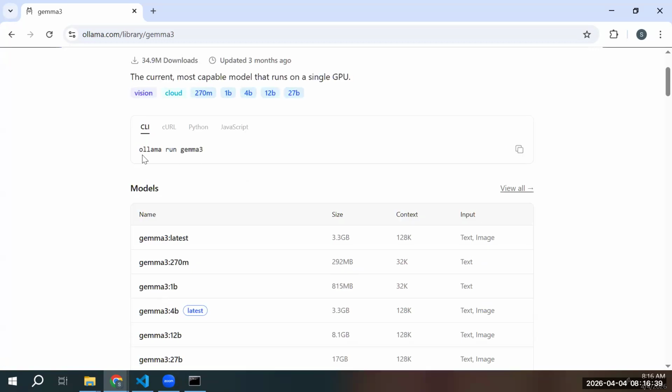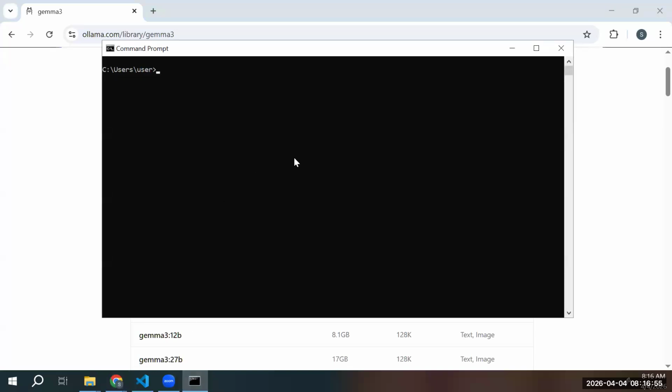There is a small little command, Ollama run and the model name. Here the model name is Gemma 3:1b. A small copy icon is there. I copy this and then I come back to my command line and I say Ollama run and the name of the model, Ollama run Gemma 3:1b.